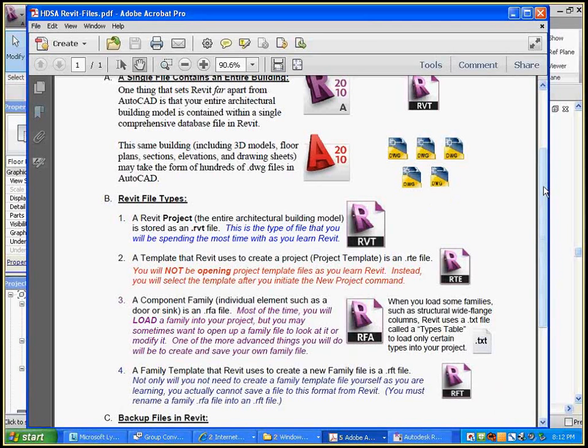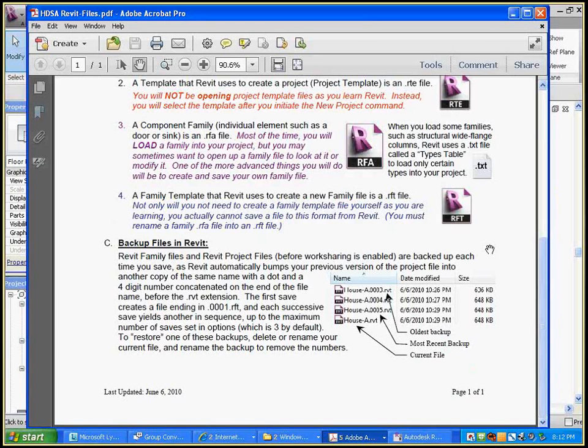The files that it backs up with, every time you say, I want to save this file, come back half an hour later, save it again, Revit saves them all as RVT files, but it puts a dot and a 4-digit number after it. So the first time you save, you have an RVT and a .0001.RVT. Second time you save, you have a .0001, .0002, and your .RVT. The one that doesn't have the dot and the numbers is always your latest, greatest copy, your most current file.